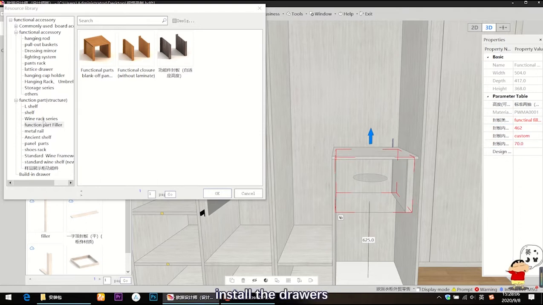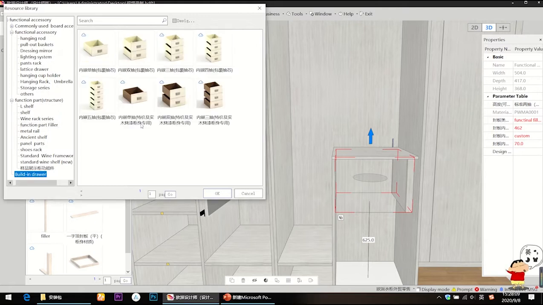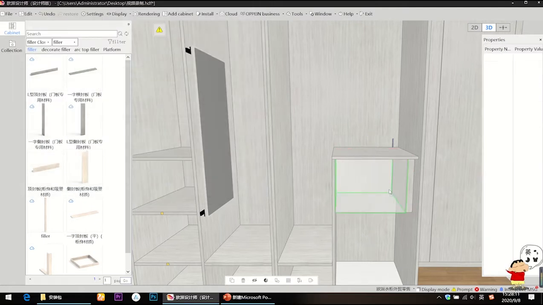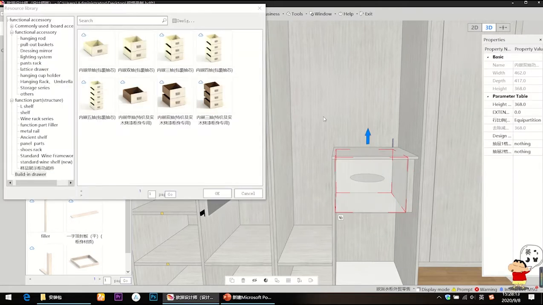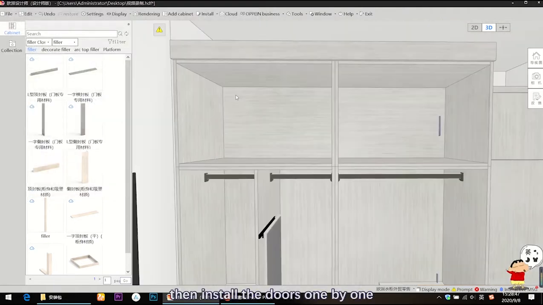Then install the drawers. Then install the doors one by one.